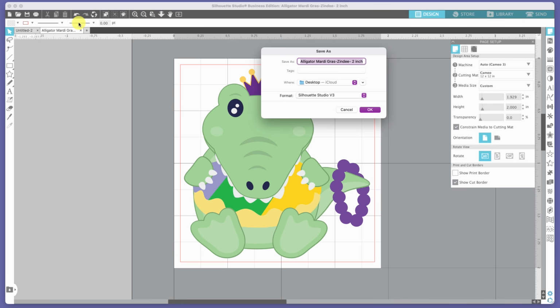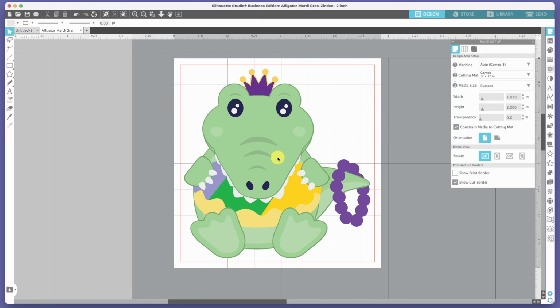Now, when you're in Business Edition, this format, you'll have a bunch of different options. You won't be able to use Silhouette formats. So you can either save it as a PDF, portable document format, or you can just save it as an SVG whenever you're saving from here. So we're going to just rename this to Alligator, and we'll just do Silhouette 2-inch, okay? We're going to save that, and that is done.